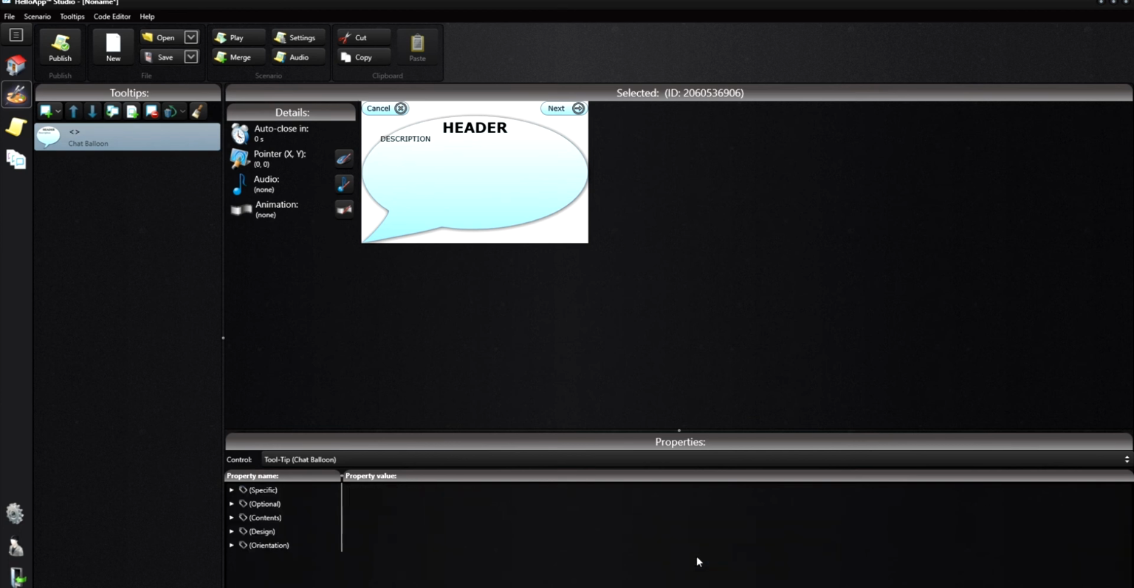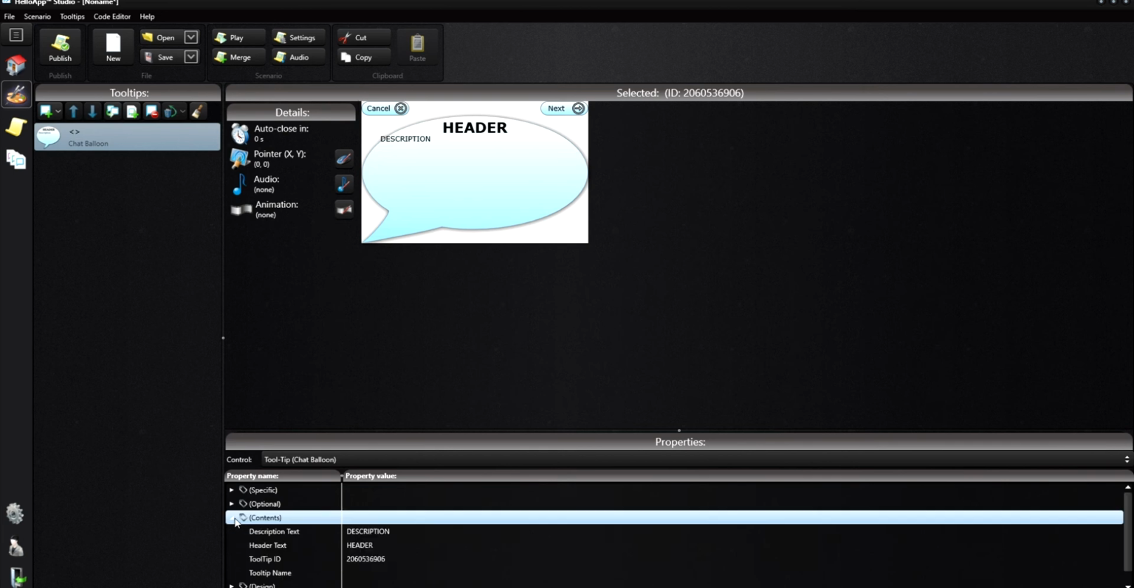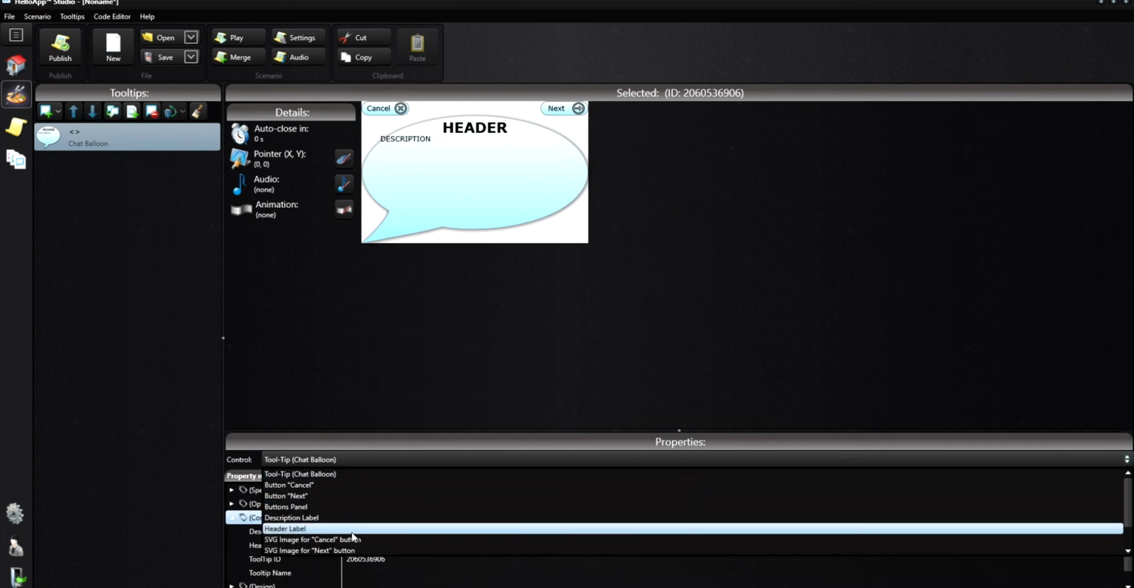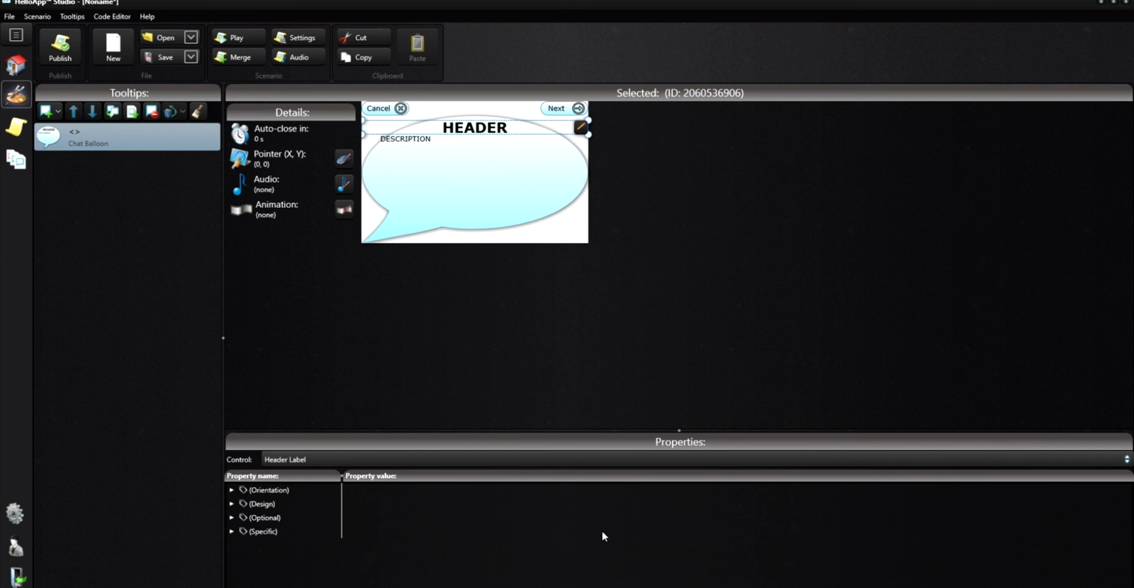In the contents section, we can add the text for the tooltip's header and description. If we want to change the style of the text, we will need to switch to a specific control with the control drop-down menu. There's pretty much no limit to what you can change about the tooltip that you are creating. If you are wondering what a specific property means, you can always refer to the properties table within our help manual.